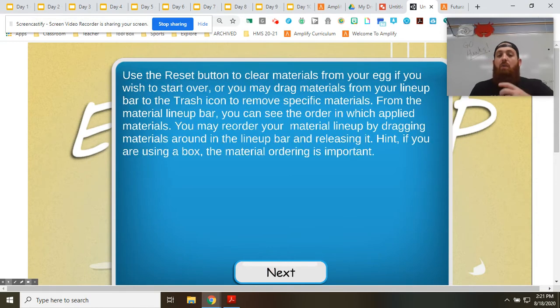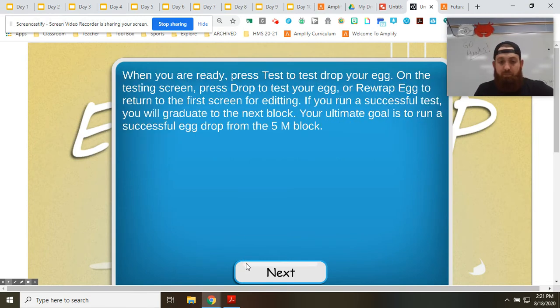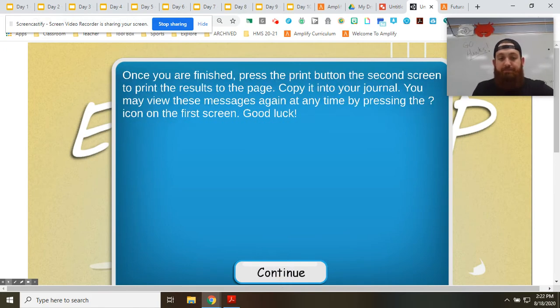So we can then reset the materials, we can clear materials, we can make changes, start over if we need, and we can drag materials into the trash icon to remove specific ones. There's all these different things that we can do, and if we're using a box, the material order may be important. Now, when we're ready, we're going to test and drop our egg. You're going to see the drop and the test. We can rewrap our egg if we need, and we're going to be able to make edits as we go. And we're going to see that the most successful run will be able to be dropped from a 5-meter block. So once we've finished, there's all this print stuff. Don't worry about it. There's this journal part that we're going to show you as well.